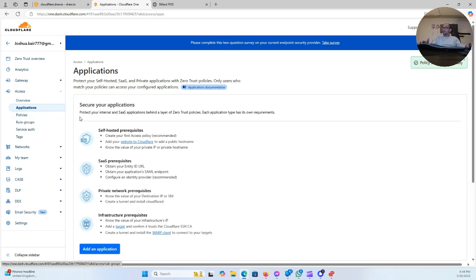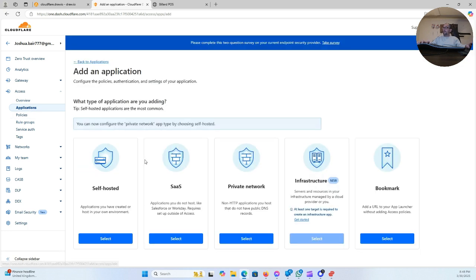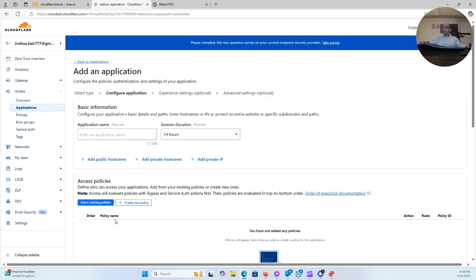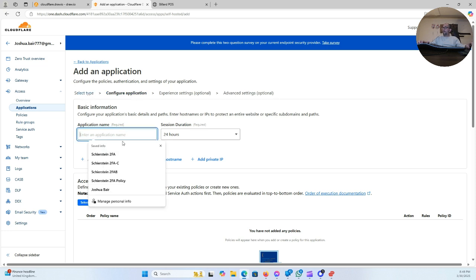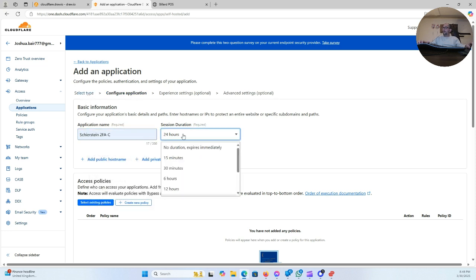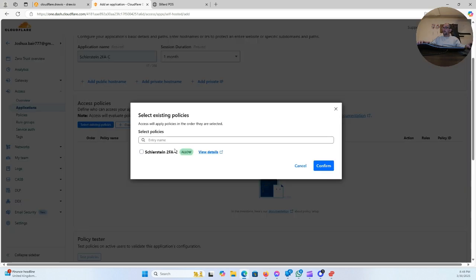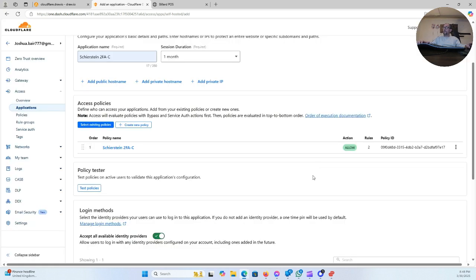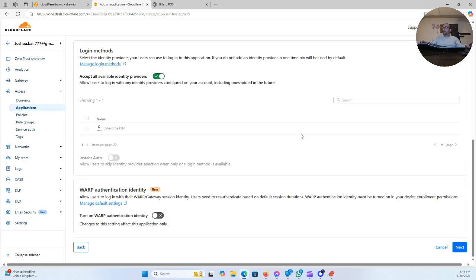Then we're going to come to applications. We're going to add an application. There's a lot of options in here. You can do a lot of amazing things in here. So 2FAC, session duration 1 month, and select existing policy. There's the policy we had just created. So we've now selected that policy. And we're going to click next.